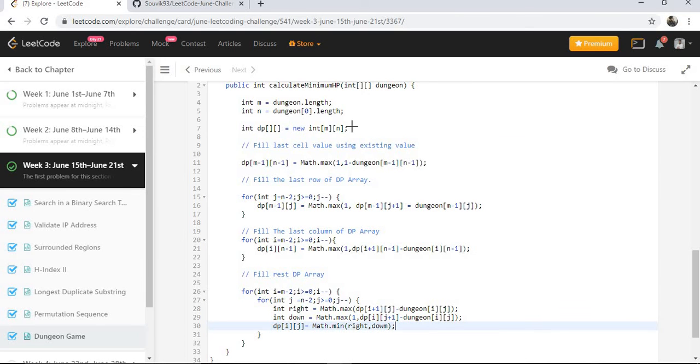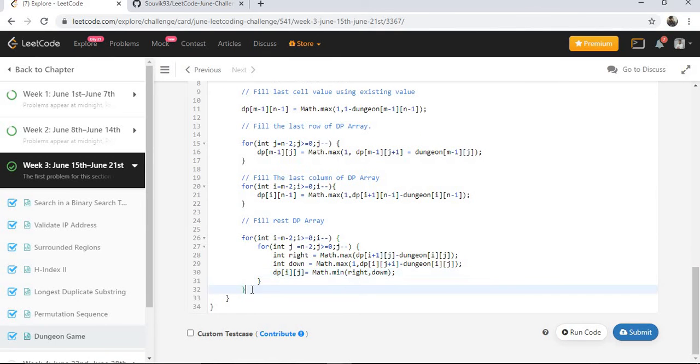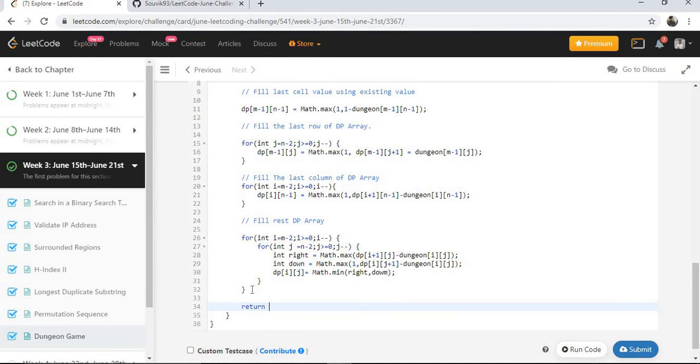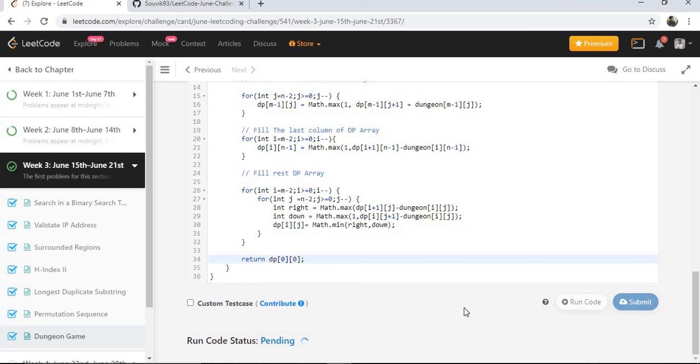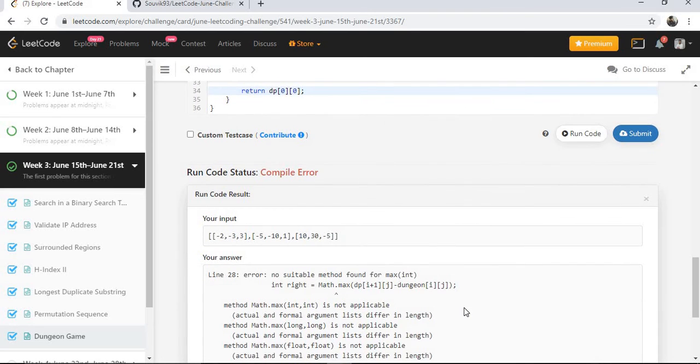But that's pretty much it. This will fill these two also. We will fill the whole dp array. We will return the first location, right? So it should be 0, 0. That should be our answer. Let's run it and check the output.